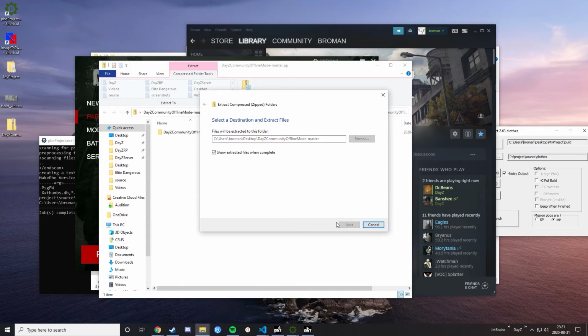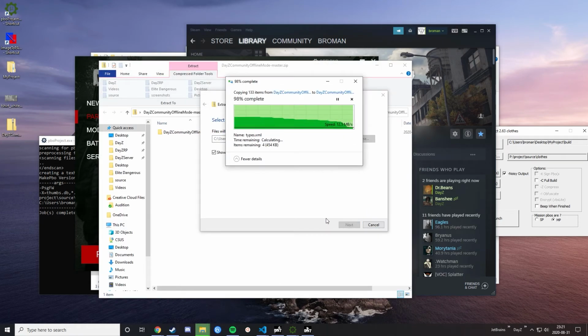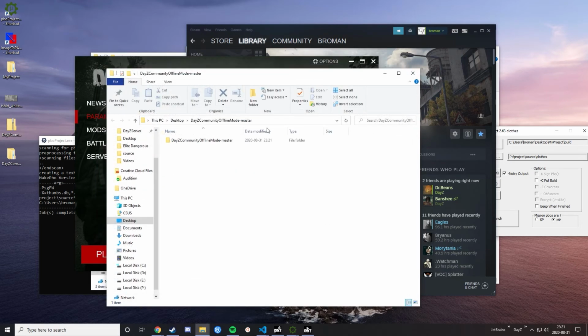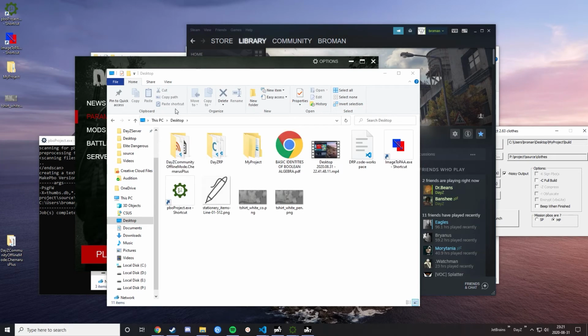But you can also include your very own custom code in these missions. So DayZ Community Offline Mode is a sophisticated mission that allows us to enter things like free cam, spawn objects, and put objects in our own missions.